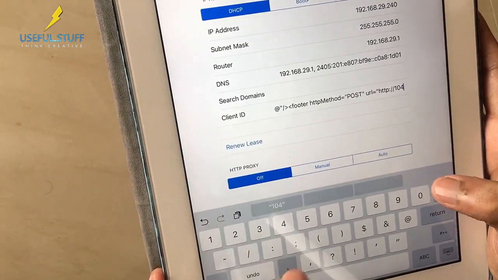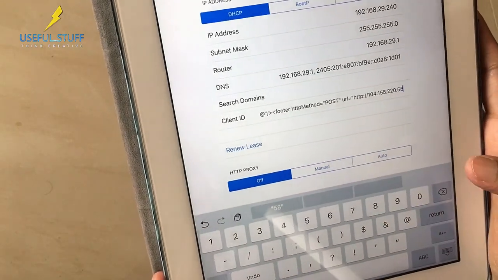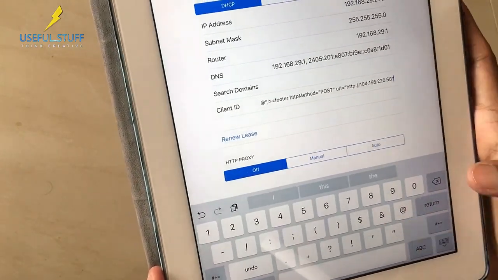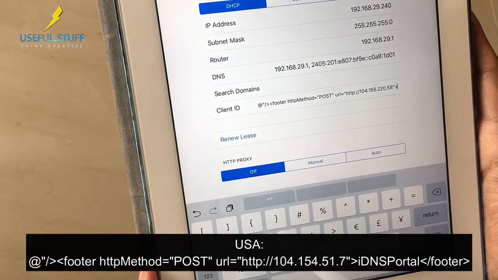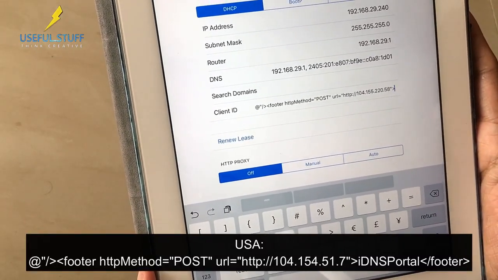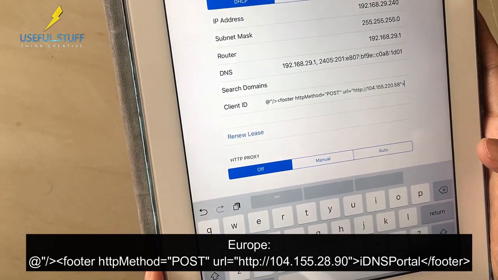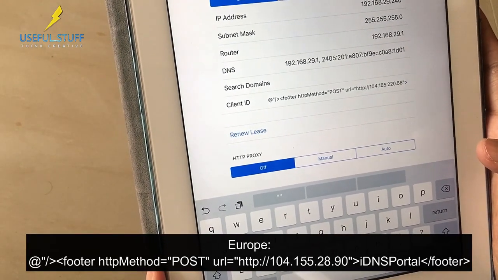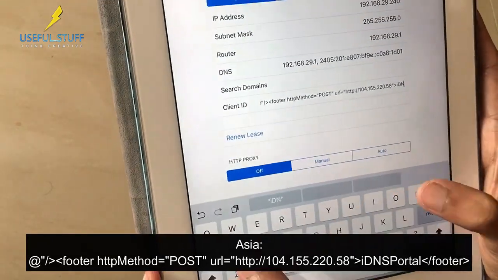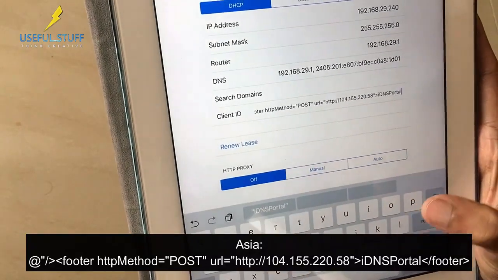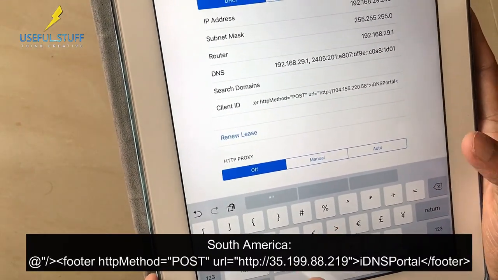Now in this part where I'm typing 104.155.220.58, this is the DNS server code for all the countries in Asia. If you're outside Asia, please refer to the screen instruction where you'll get the DNS codes for other continents. And if you still have any doubts about what your DNS code will be for your country, you can comment in the comment section and let me know. I'll reply to you.